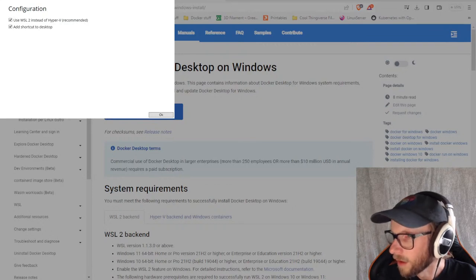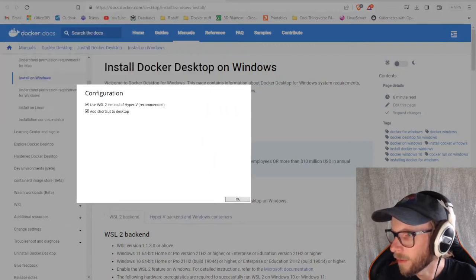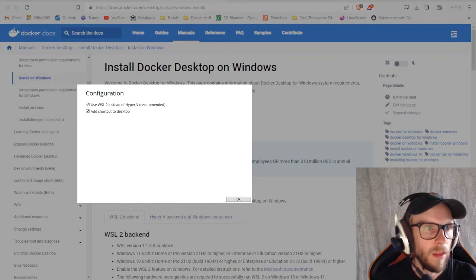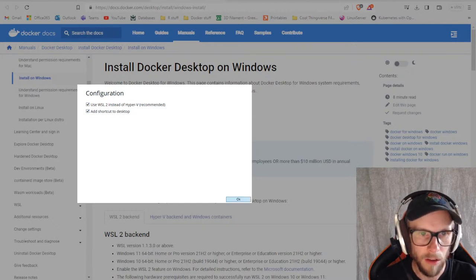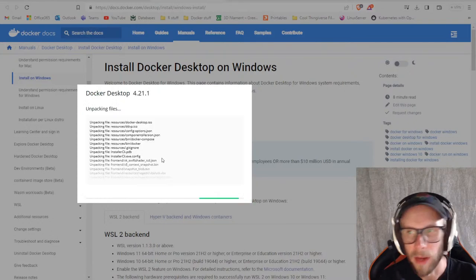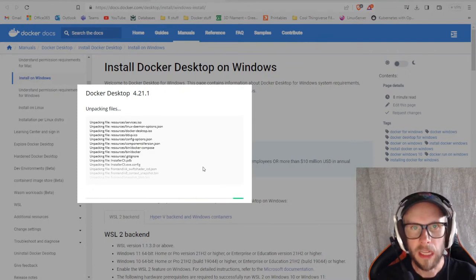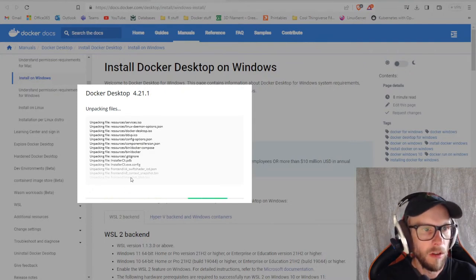Okay, perfect. Now you should be able to see on my screen the configuration for installing Docker Desktop. It's saying use WSL2 instead of Hyper-V, recommended. We're going to go ahead and do that. We'll allow it to add a shortcut to the desktop, and we'll just click OK. And then it's going to do stuff, unpack some files, yada yada. Docker is pretty lightweight, so this shouldn't take very long to get going on your system.